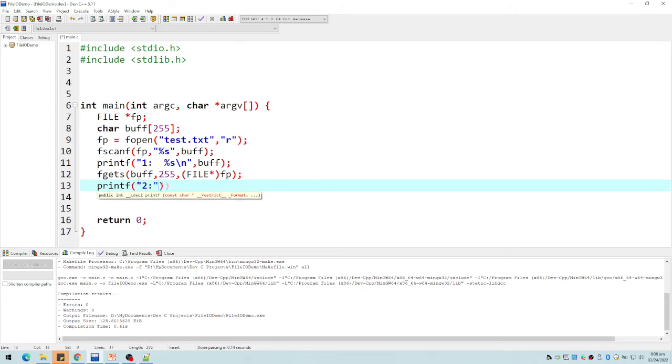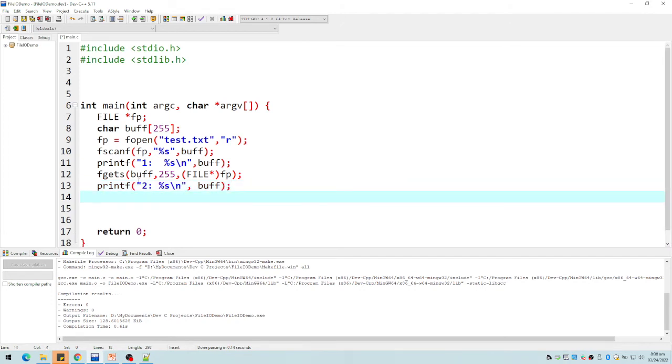After reading that, we print. This is the second statement. So we have %s, \n, buffer. Okay. Then we use fgets again. It's similar with the first one.